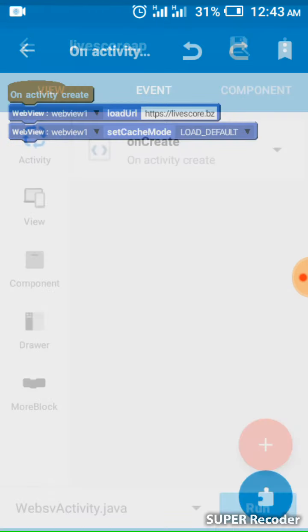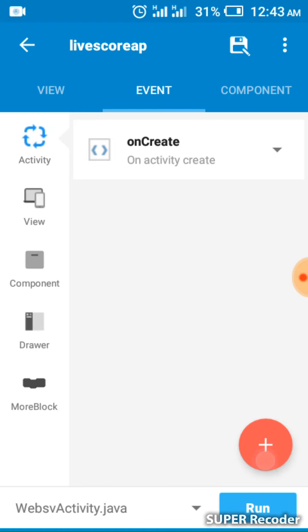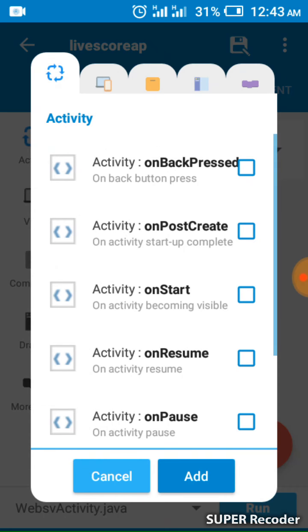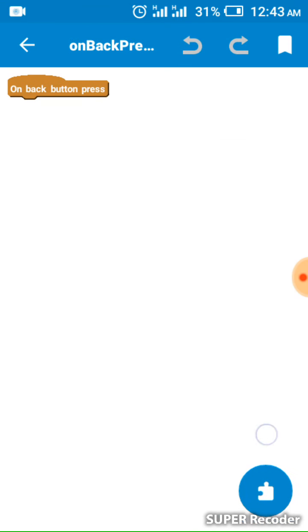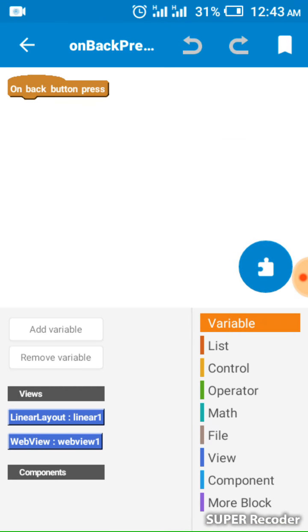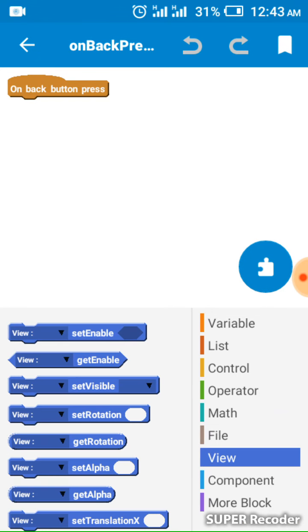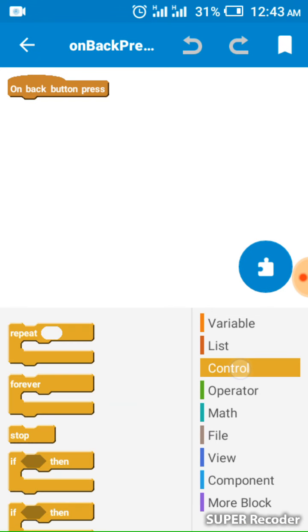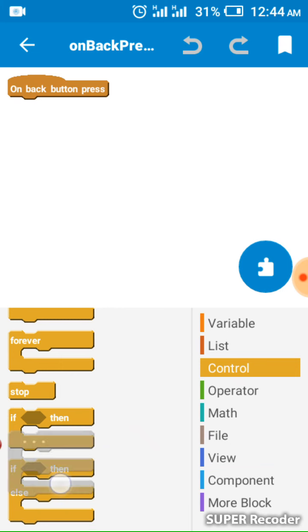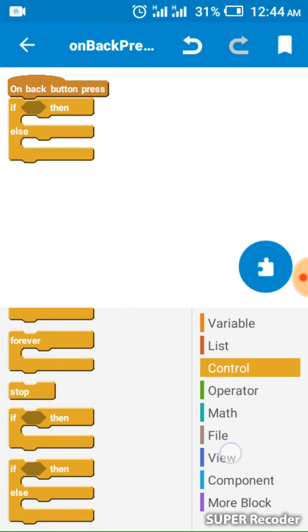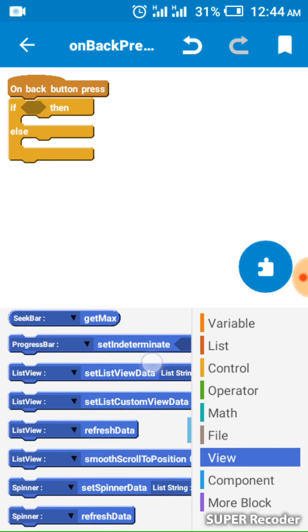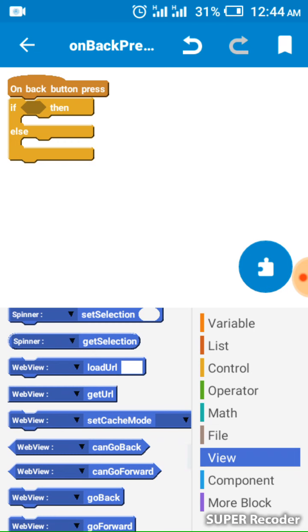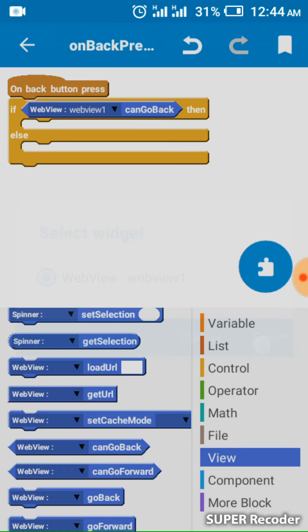Now I'll add the close button. That is when the user clicks the back button. So I will click here, on back button press, add on back button press. I go there, I will add, where is it? I go to view. Now let me add control. If then else. If then I'll go to view. If web view, let me find web view. If web view can go back, let me select the web view. Go back.